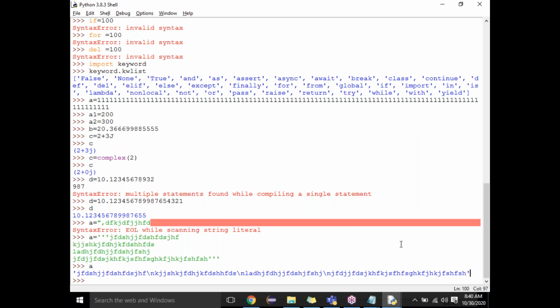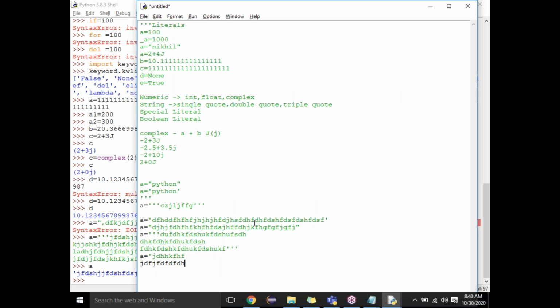So in string literals, you can provide single quotation, double quotation, triple quotations. Single quotation and double quotation for single line declaration, I mean value providing, and triple quotations for multiple lines.